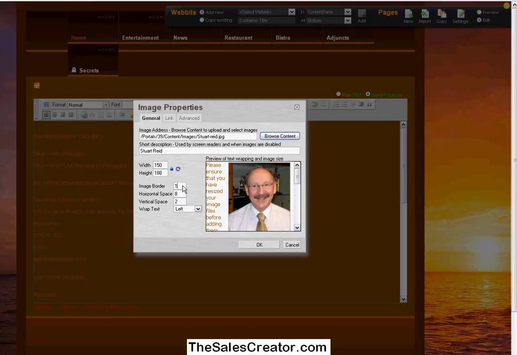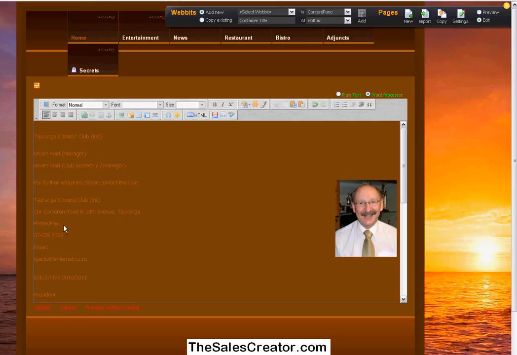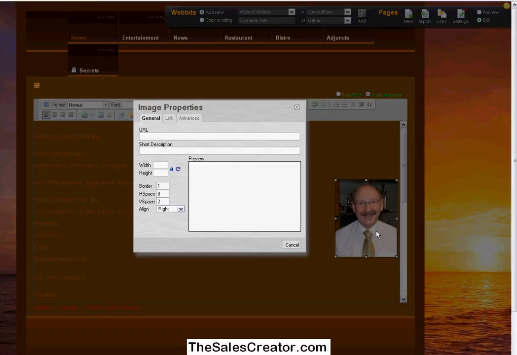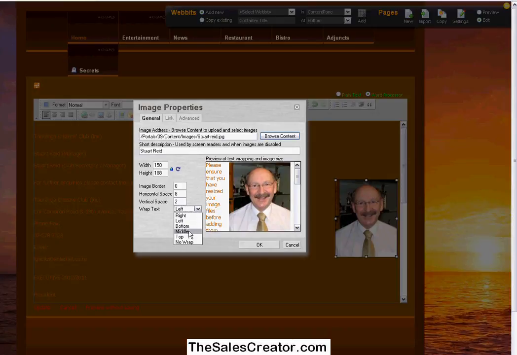In this instance, we're not going to have any border. Horizontal and vertical space we're going to leave as is, and we're also going to leave it with text wrapping on the left. This means that, as you'll see, it wraps the text to the left of the image. Okay, so we have text. Let's place the image over here, and that is quite simple. We can also select image properties again, come back in here, and set text wrapping right, and that will wrap the text to the right.